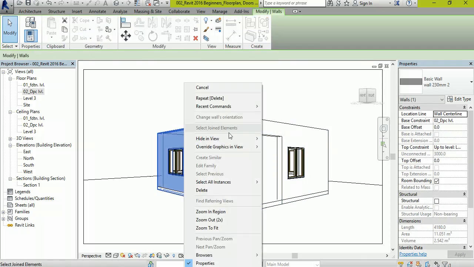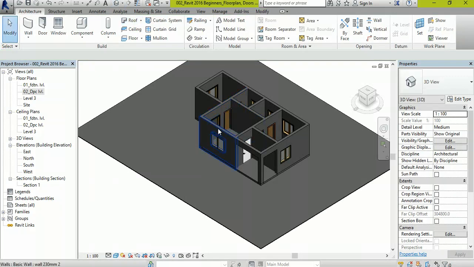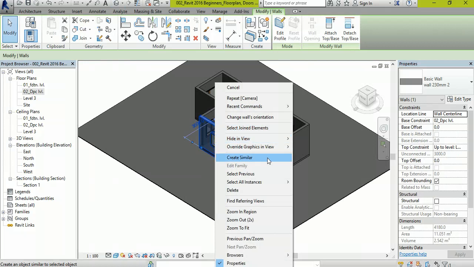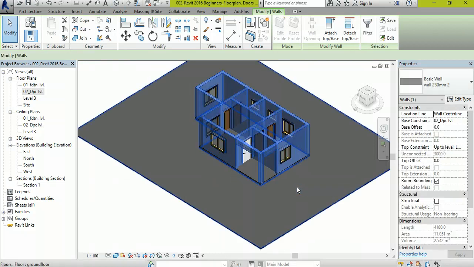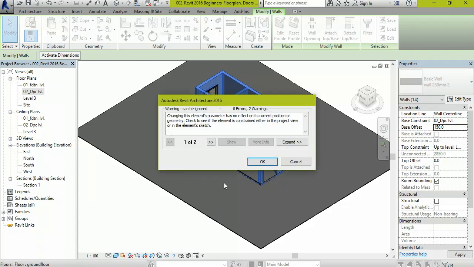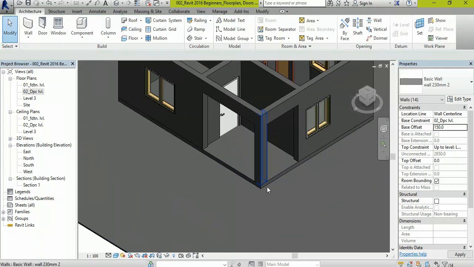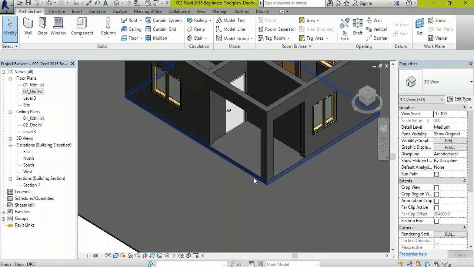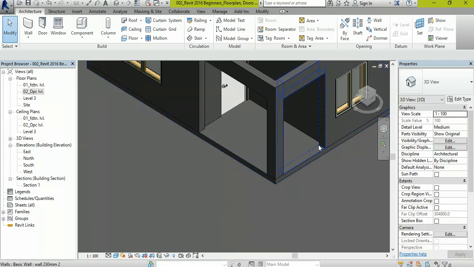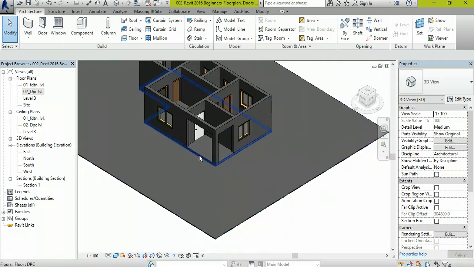We can also select the wall. Let's go back to 3D view, select one wall and right click, Select All Instances in Entire Project, and then Base Offset, take it to 150. Hit enter. What is wrong? Okay, it is done. So you see the wall now is on top of the DPC. So that is just that.